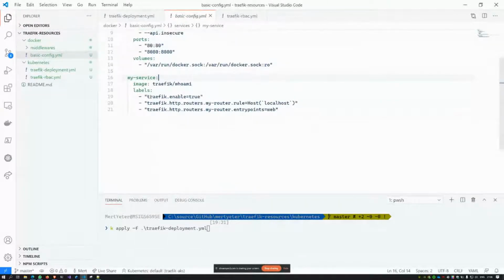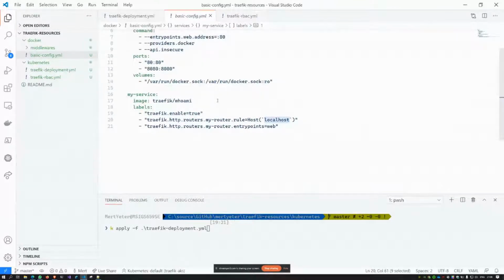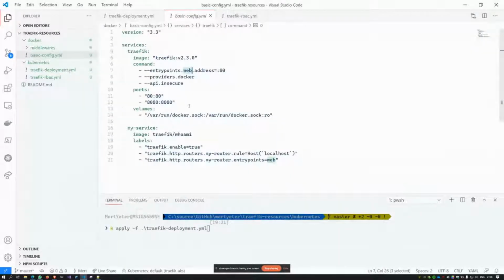And I have to add these labels. I enable Traefik and add some router. And I am adding a host name here. When you send a request to localhost port 80, it gets this one and uses the routing configuration to send the request to the service. And this is the endpoint, next this one. This is the very basic configuration. When you run this, you have this image running and Traefik running in front of it.